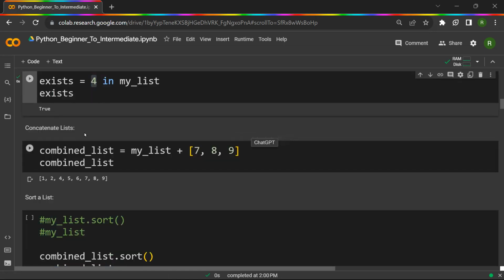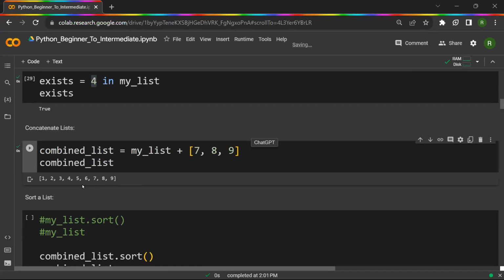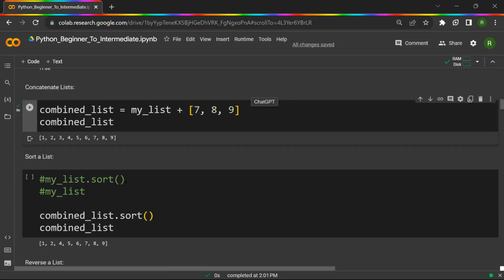Okay. Now concatenate list. I'm taking one list with my list. So let us check this. See, I have already 1 2 3 4 5 6. Now I'm adding 7 8 9. That's the reason it got added.